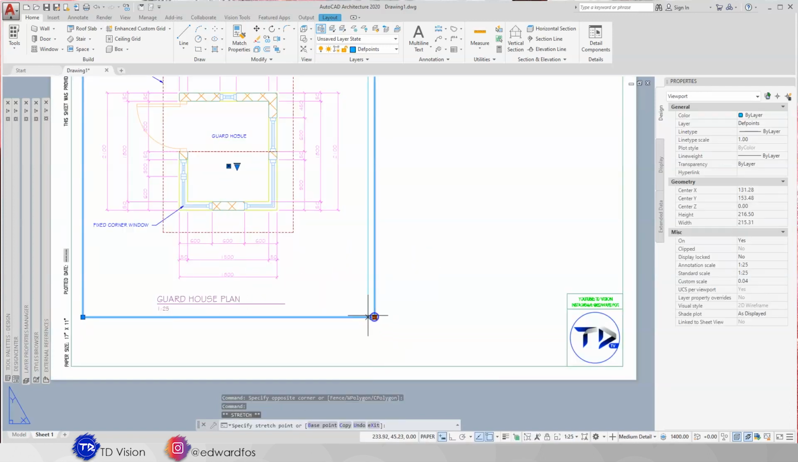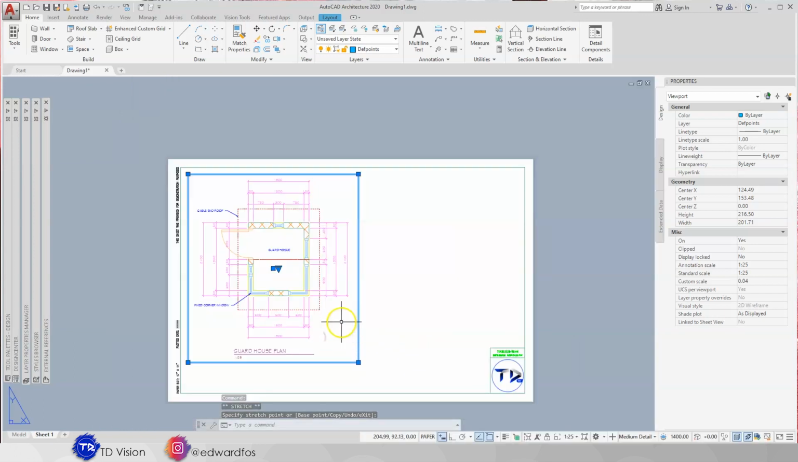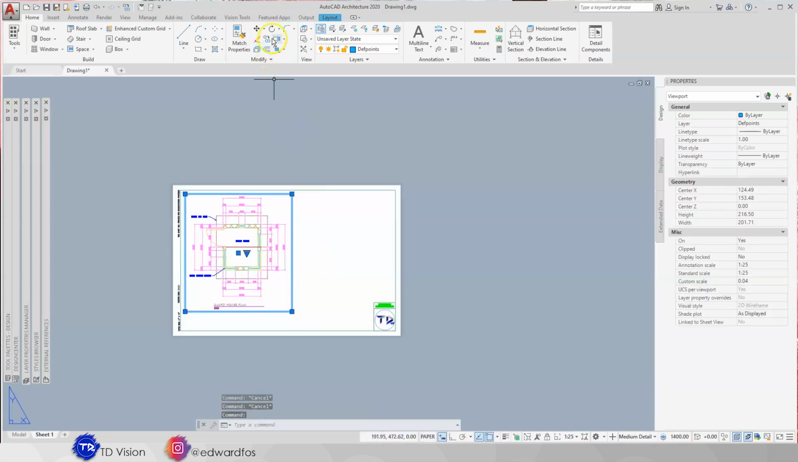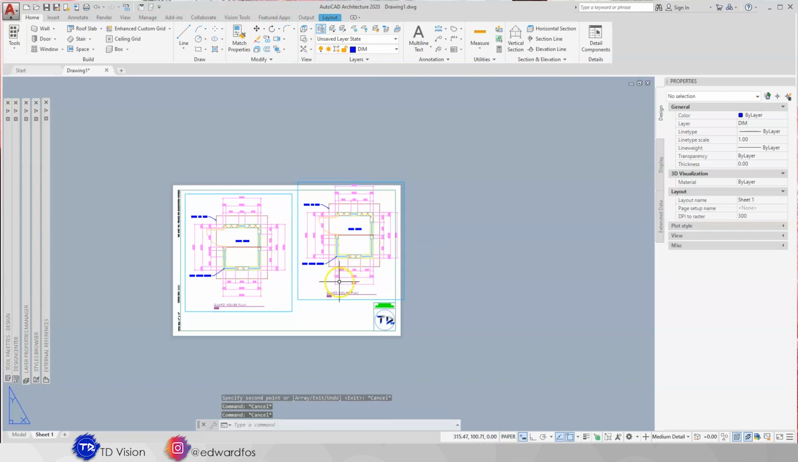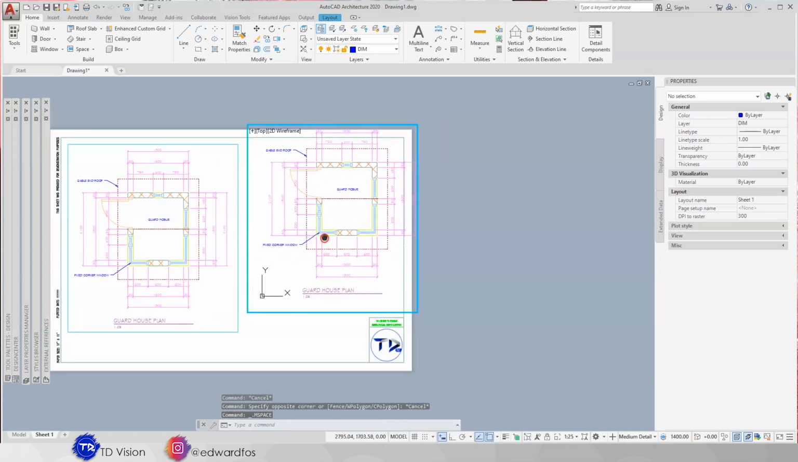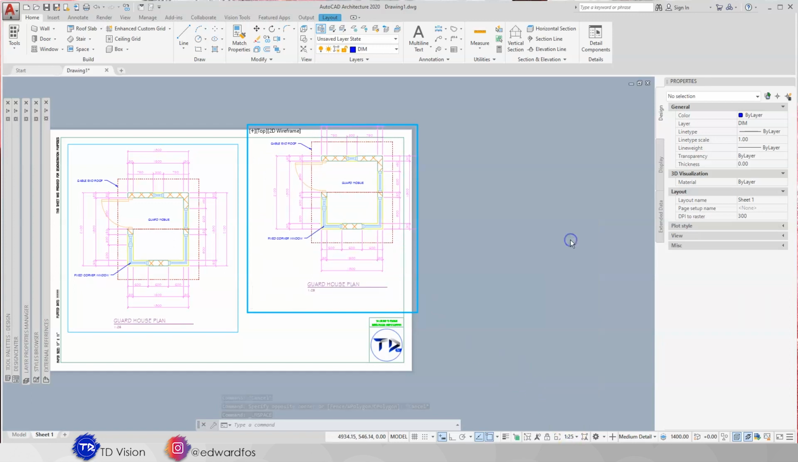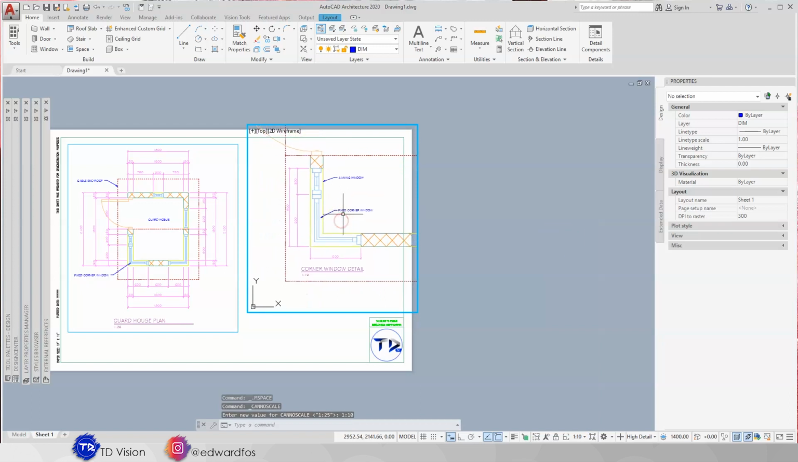So I'm going to resize this box a little bit so it looks a little better. Now I'm going to copy this viewport and rescale it so that we can get the window details. So just like that. And then we're going to change the scale in this window to the 1 in 10, which is for our window details. So now you can see that only what is on the 1 in 10 scale is now showing.